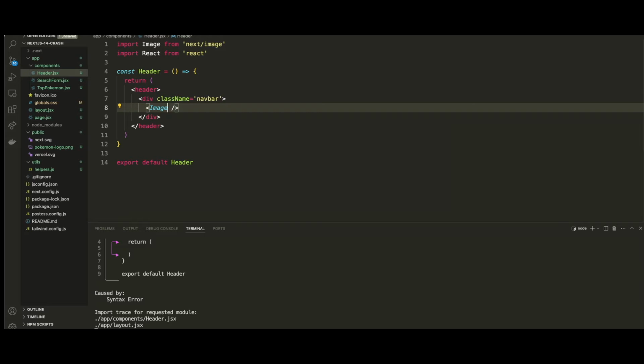Let's define a couple of attributes on this. Afterwards, whenever we're using this tag, we need to edit our next.config.js file, because we're going to be using external images in the future as well once we render our API images. For this one, we don't necessarily need to do that, but we'll configure our next.config.js file right after this, so that we have that out of the way.